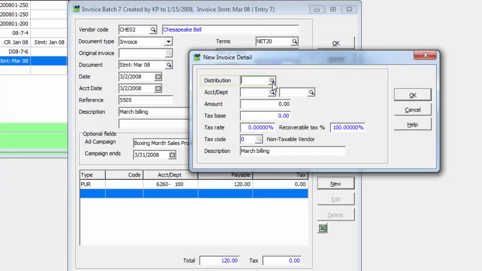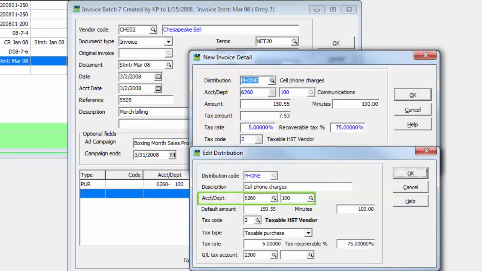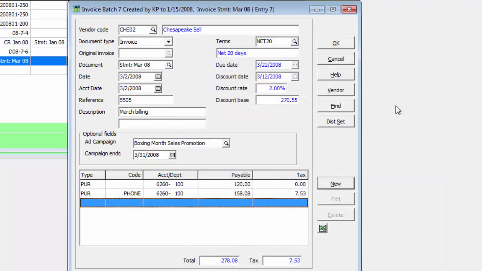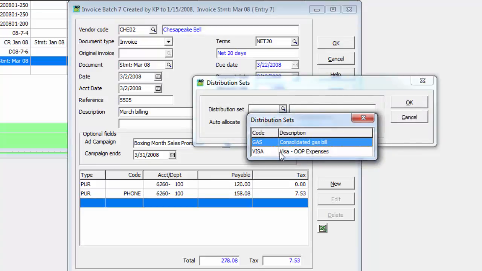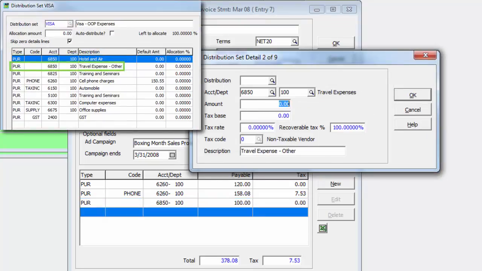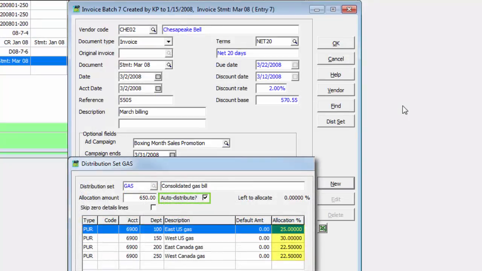The distribution may also be loaded from predefined codes that not only have the ledger account and department, but also allow setting default amounts and tax considerations. If particular groupings of accounts or distribution codes are regularly entered onto documents, this grouping can be added from a distribution set. This enables quicker entry by selecting the set code on the invoice and cycling through each detail where only the amount need be entered, or even have detail amounts calculated as a percentage of the total amount for the set.